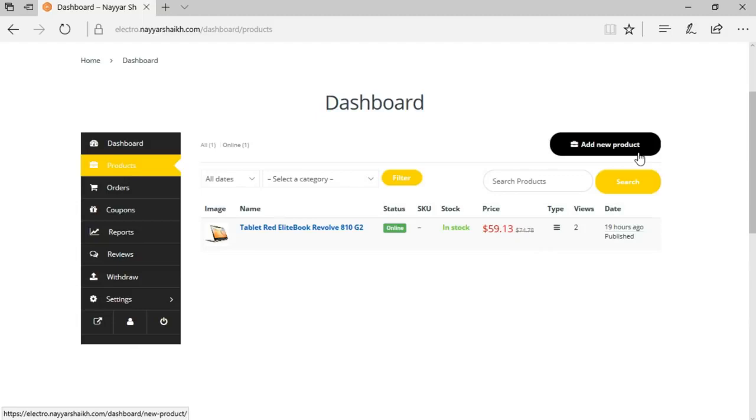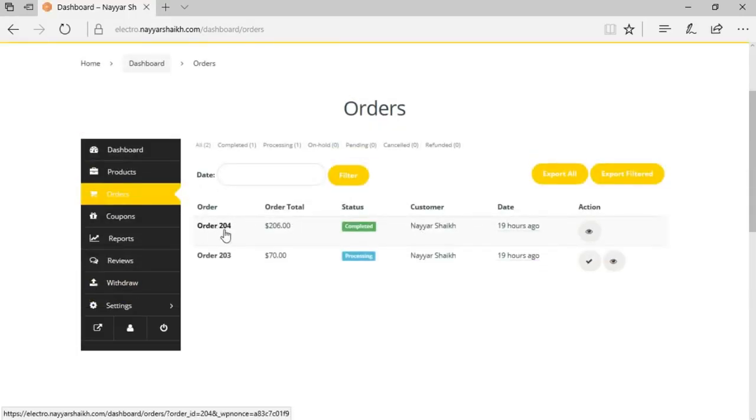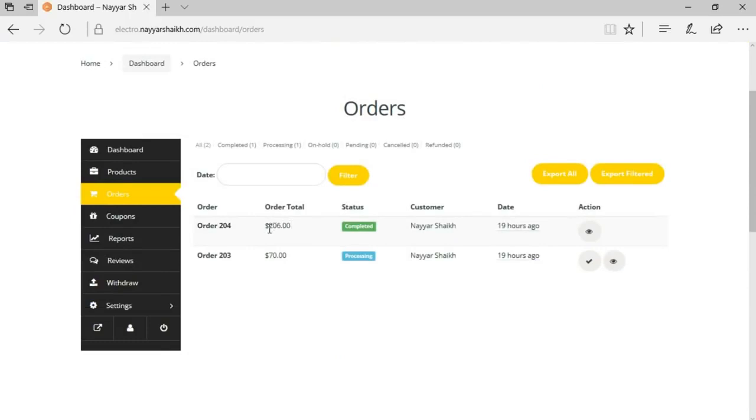We'll see all these things later on. First we are just seeing the demo of how this website looks, so that you can decide to watch this video further or just skip. Then we have this orders option. Here we can see all the orders which we have got on the website. This is order number 204, order amount $206, status completed. Status completed means that we have delivered this order to the customer. Here you can see this order in detail. Then we have another order worth $70 and it is in processing.